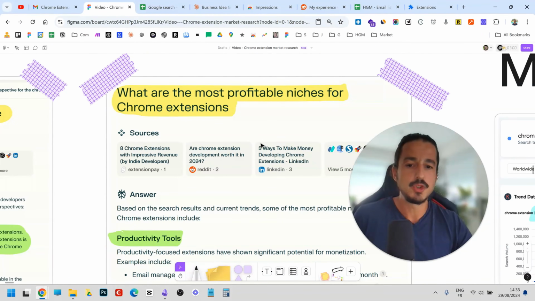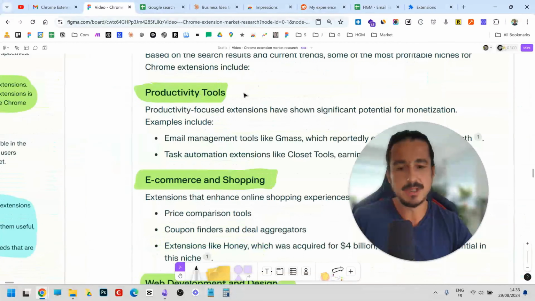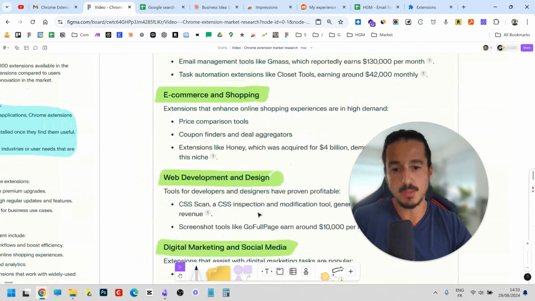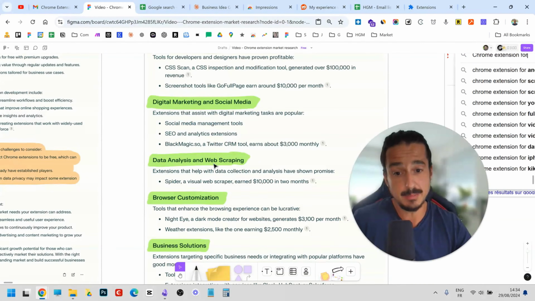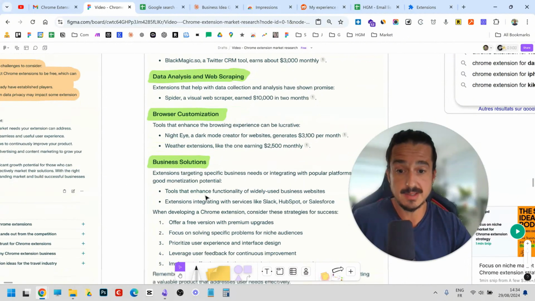What are the most profitable niches for Chrome extensions? I wouldn't really rely on that, but this is what the internet says: productivity tools, e-commerce and shopping, web development and design, digital marketing, social media, that's extremely vague, data analysis, yep, web scraping, totally, browser customization, yes, and business solutions.